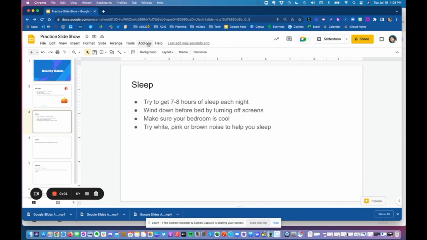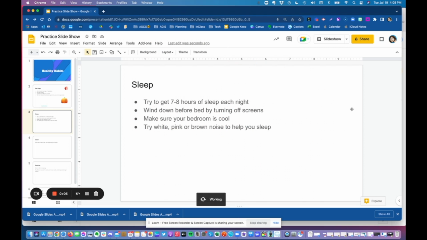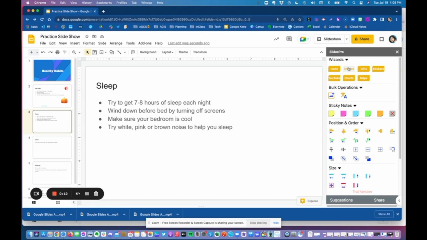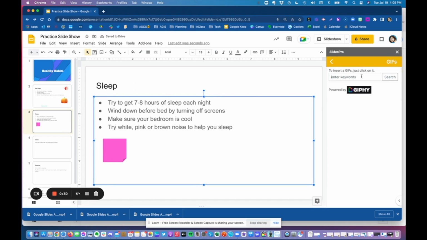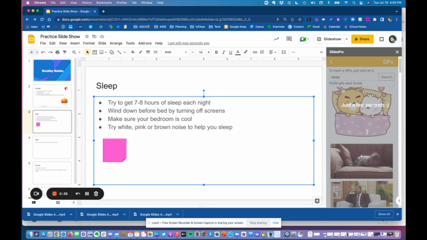The next add-on I want to look at is called Slides Pro, and this one has a lot of different functions to it. The thing I use the most are the wizards, where you can get icons, images, but they also have GIFs and stickers, another way to put in YouTube videos, charts, and maps. Another neat thing they have on here is sticky notes, which I think are really cool. You could add to something if you're making a game or just want to make something stand out. And then I always like to use this. It's really easy to get to different GIFs to add to your presentations.